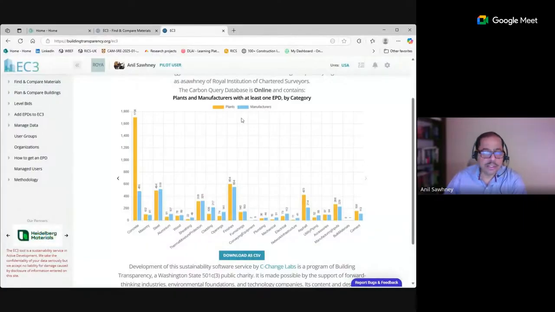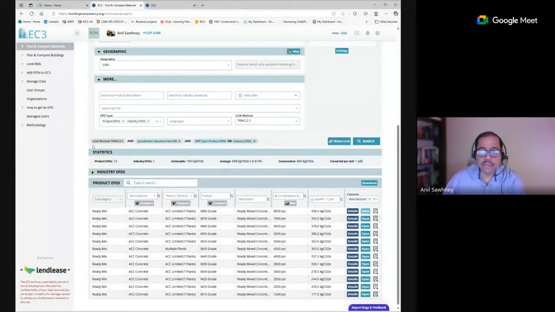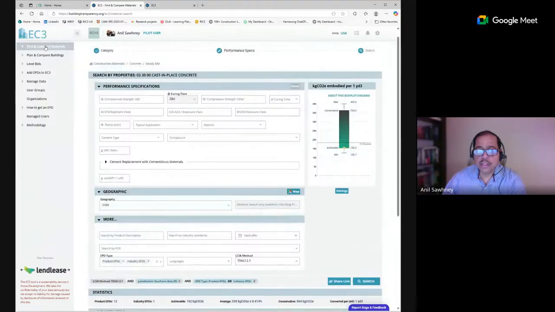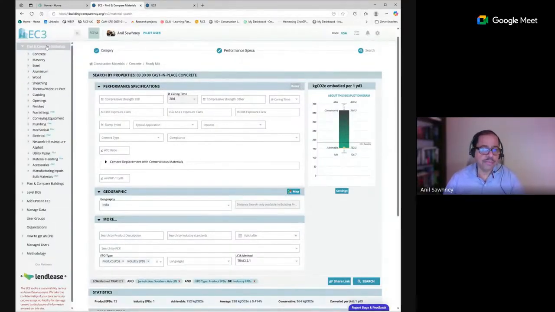Can you all still see my screen? Okay, I'm going to do a little bit of juggling here so that it's easier for me to manage. Okay, so what we're going to do is first, without even going into an assessment, you can use this tool to look for EPDs. So maybe you're doing a very simple WLCA in Excel, you need some EPDs, you can use EC3 to search for EPDs.